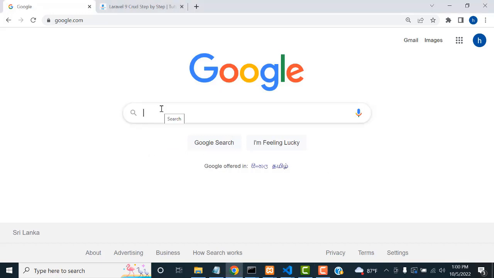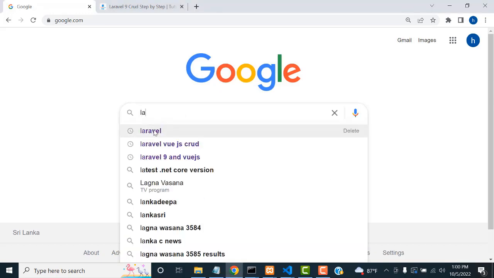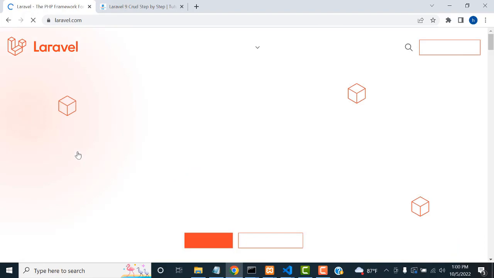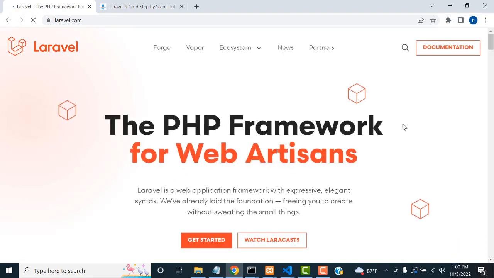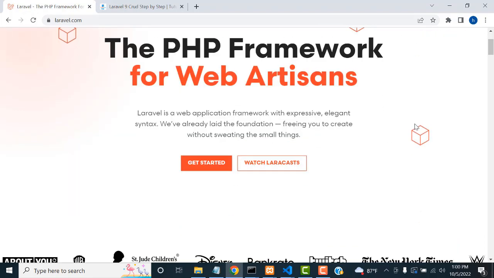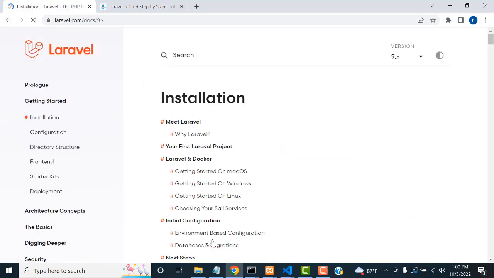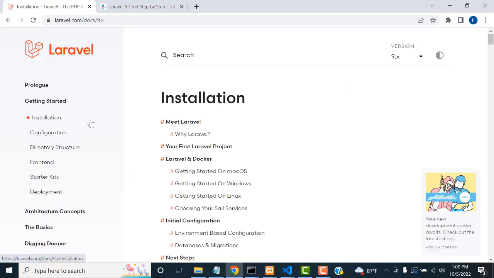So how to install it on your machine is you have to go to the Laravel official website. Type Laravel on Google. This is the official website. Click here and it goes to the respective website. So this is the official website of Laravel, right? Here we have to click get started. Then go to the installation.